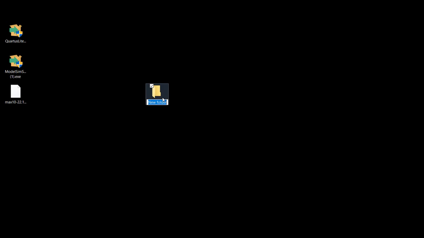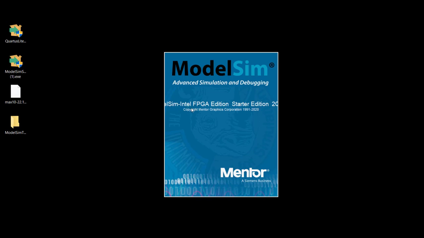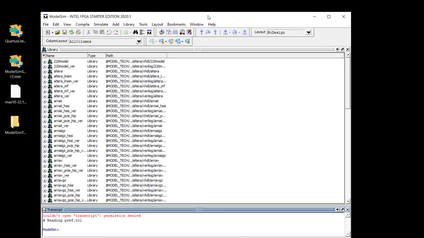So for ModelSim, I'm going to create a new folder and I'm going to call it ModelSim test. And in here, I'm going to put my design files. Okay. All right. So now I'm going to launch ModelSim. So I'll go over to my start menu here and search for ModelSim. And there it is. Comes up. You see it's the Intel starter version. That's good. And here comes ModelSim.